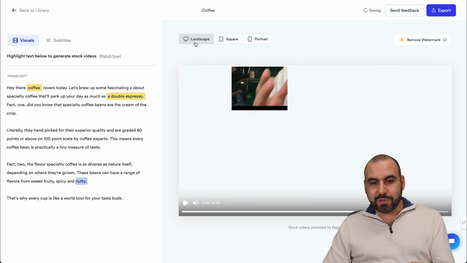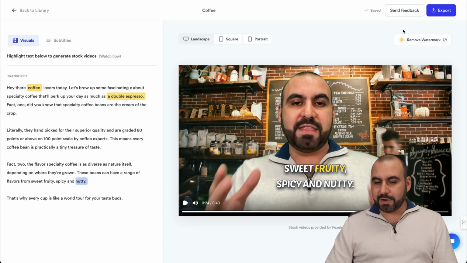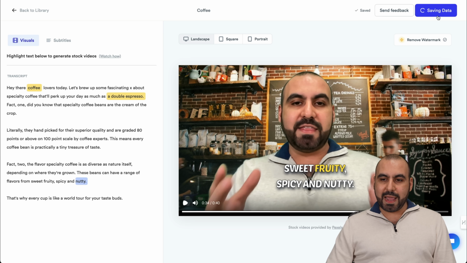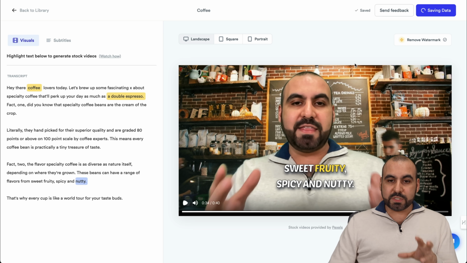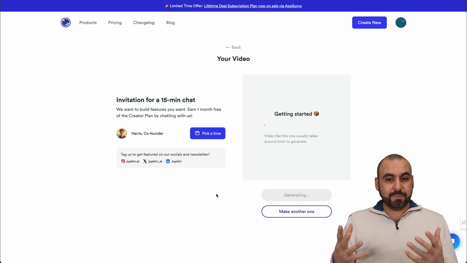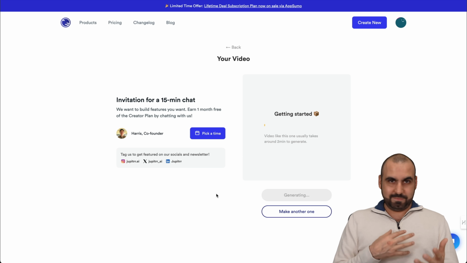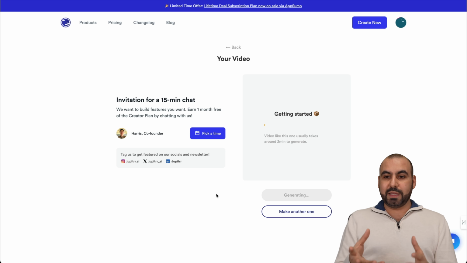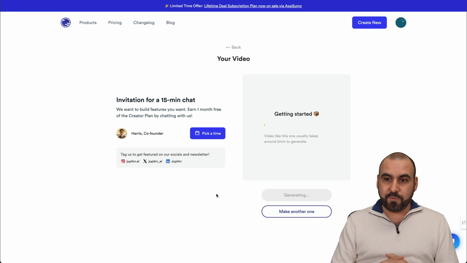Now, I really like how you can do landscape, square, portrait, etc. You can remove the watermark on the AppSumo plan if you grab that. And once you're good to go, you can go ahead and export this. Once it's ready, it's gonna be ready for download. Things I dislike, again, limited video editing options, no export options also. So they need to really bring up their game for this, okay?